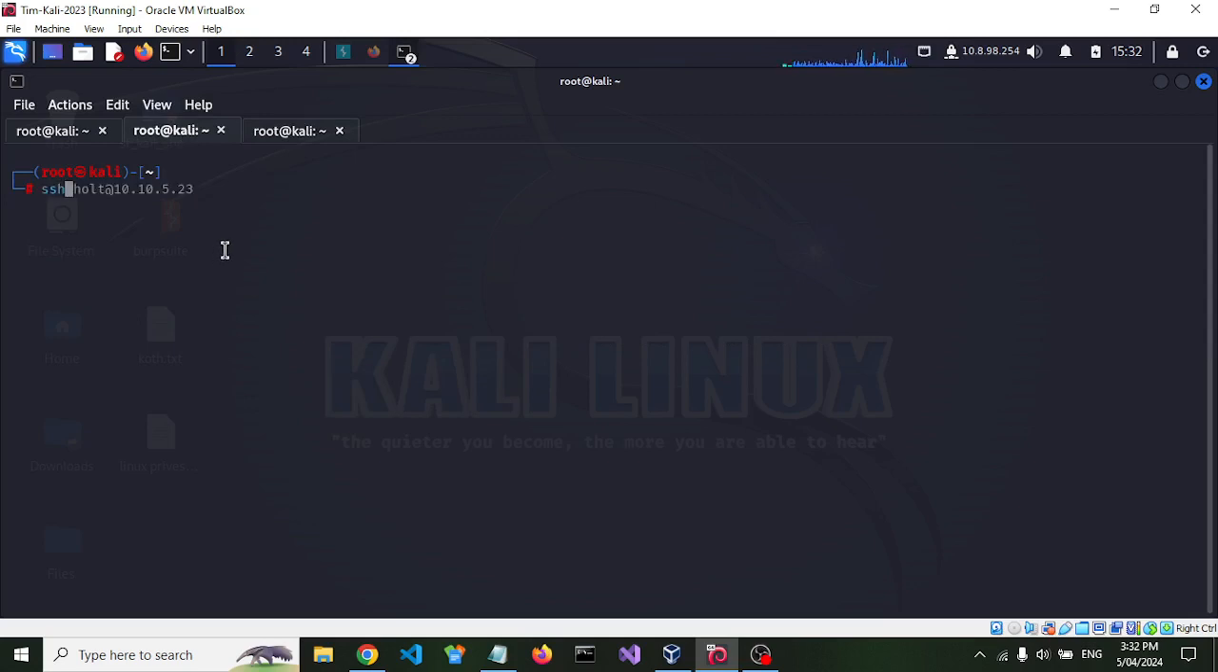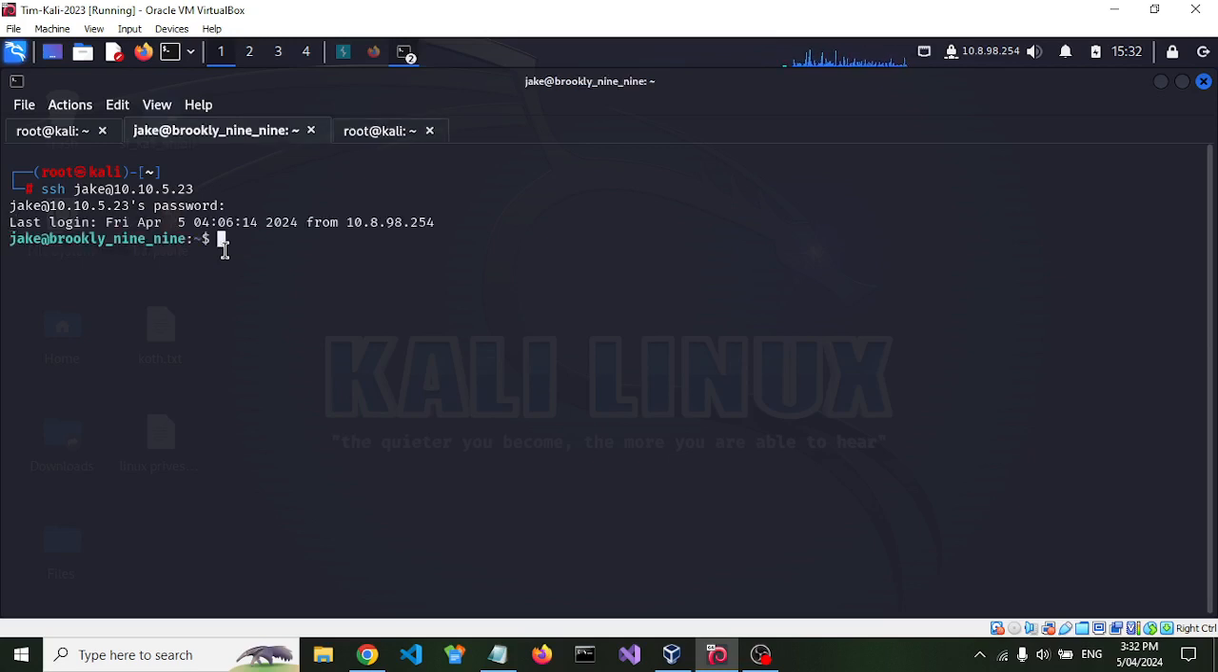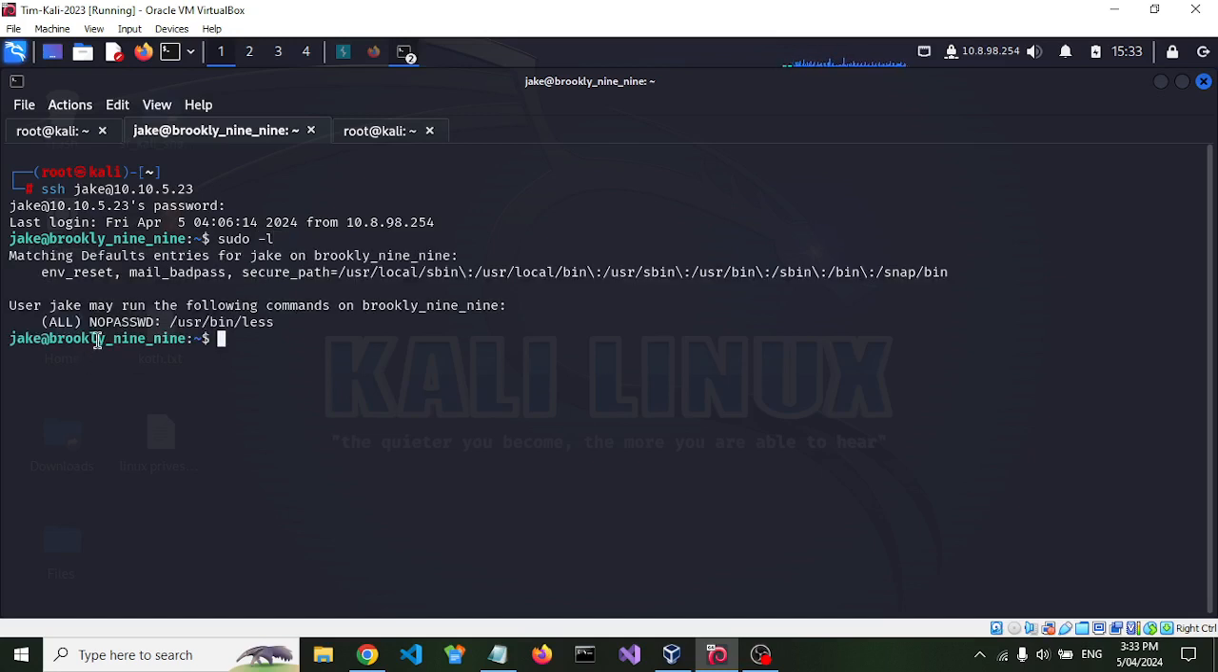So we'll do an SSH with Jake and that IP, and our password is 987654321, and we're into the machine with Jake now. So we'll try and escalate our privileges again. We already got the user flag, so we'll just do sudo -l, and this time we see user Jake can run the following commands on Brooklyn 99, no password, /usr/bin/less.